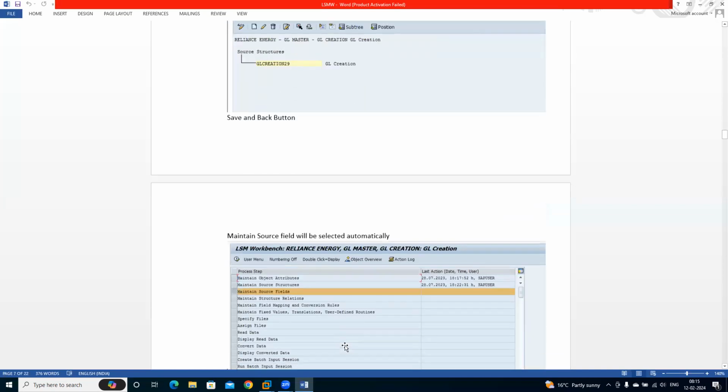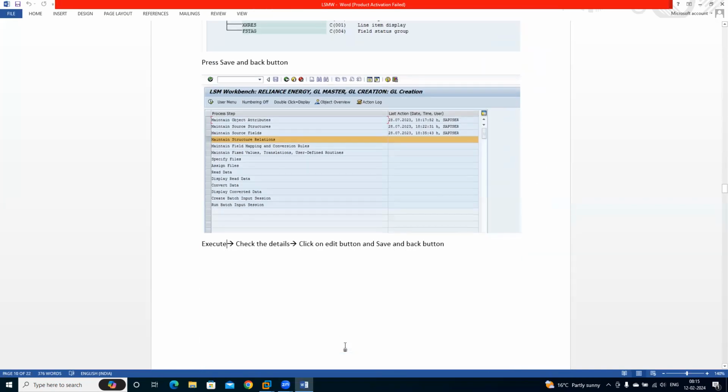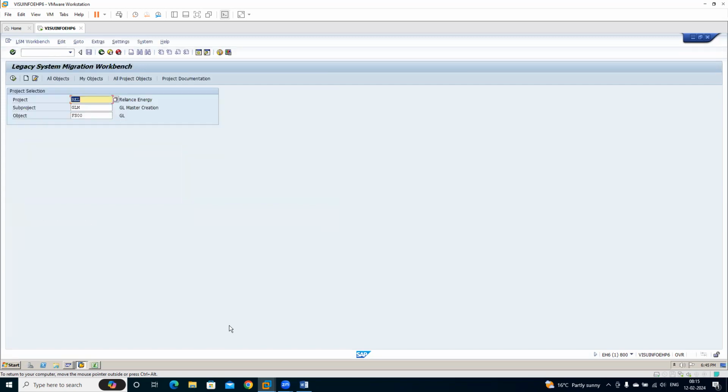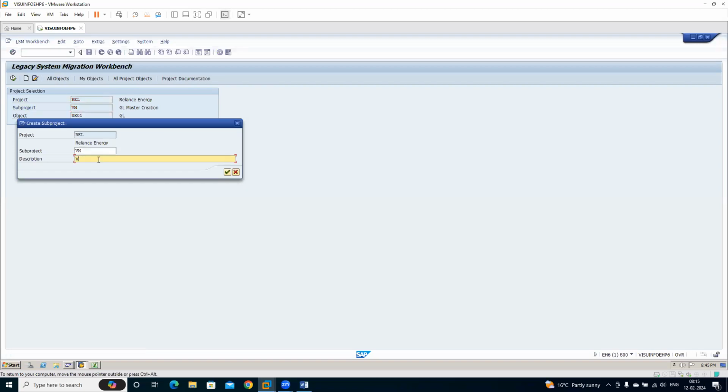Step by step, I have listed here. It is very important that you also do this transaction. And not only for GL, you can also do this for vendor master creation. You can also do it for customer master. Same steps. If I just want to show you, for example, LSMW, a new one, Reliance, I want to create just vendor master. What is the T code for creating a vendor master? XK01 or FK01, whatever it is. You can go with this and create a new one. This is for vendor master creation.